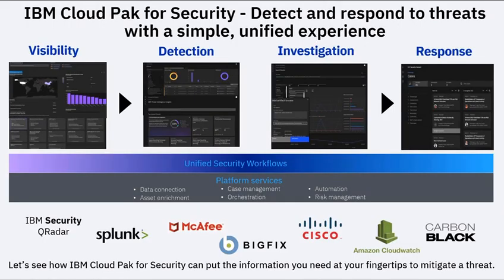Welcome. Today I'm going to take you through a demonstration of IBM's Cloud Pak for Security. This unified platform is designed to help you detect and respond to threats with a simple, unified experience without ripping and replacing your existing tools.